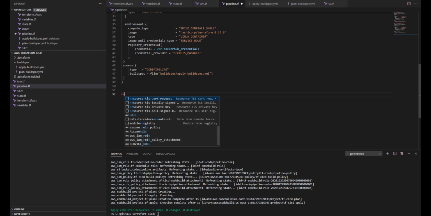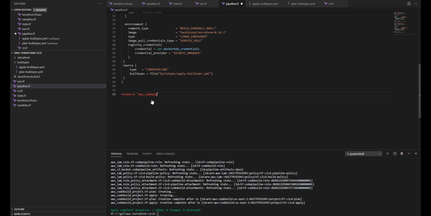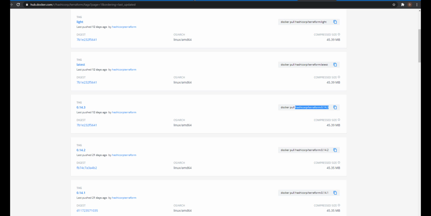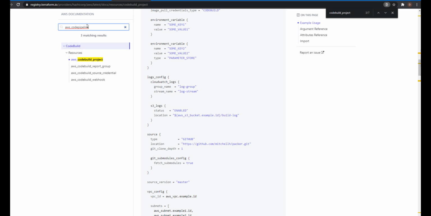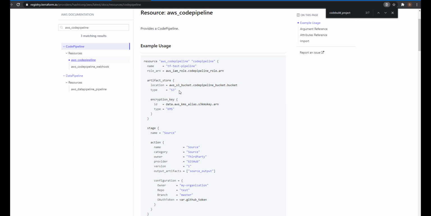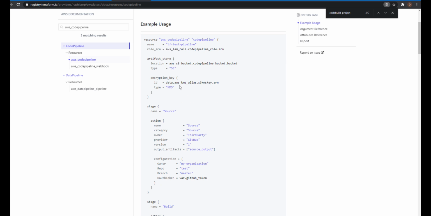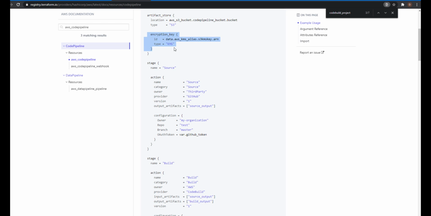So let's do a resource AWS code pipeline here. And we can call this CI/CD pipeline. Name doesn't matter, it's up to you. Let's check out the documentation to see what it takes to create this pipeline, and it will give us a sample of what it should look like. So it has a name, it has a role, it has an artifact store, which in our case is the bucket we created in the first step. We're not going to encrypt it, so we can skip this particular configuration block.